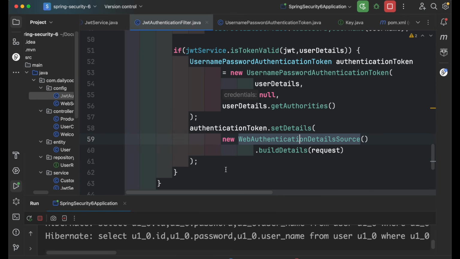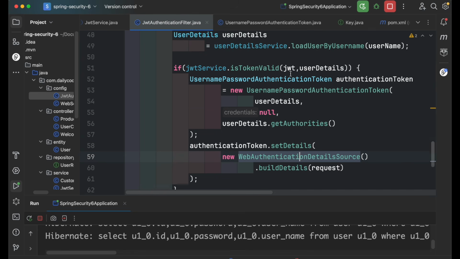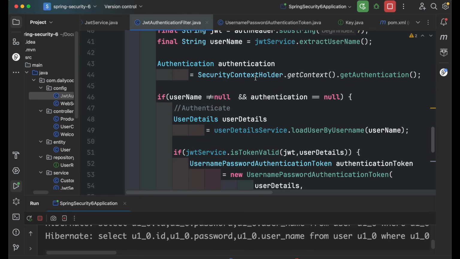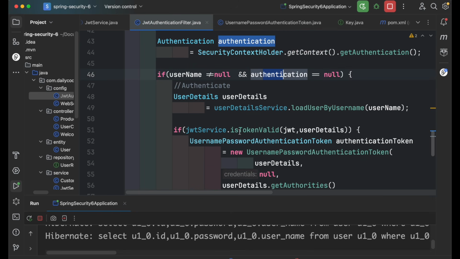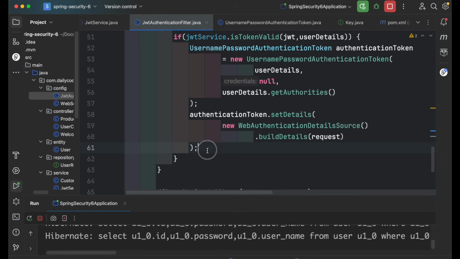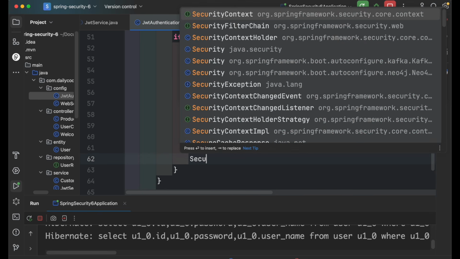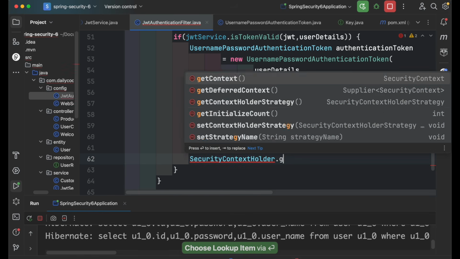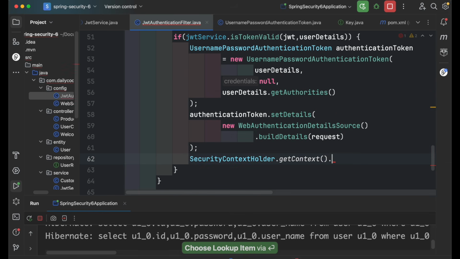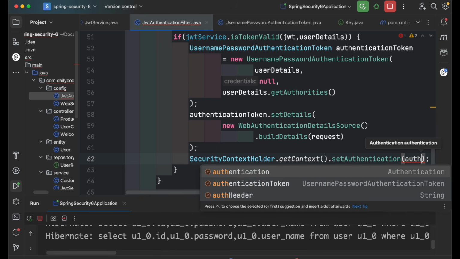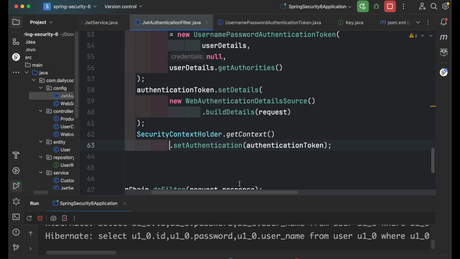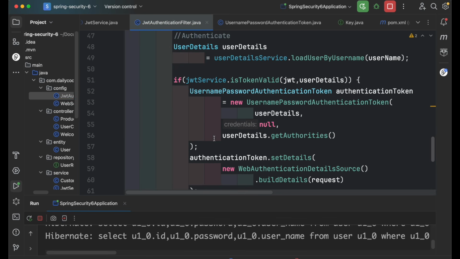And then once we do it, we again update our security context, because we checked here whether our security context authentication is there or not. It was null, so we came into this. Now we need to set the authentication back. So we will do security context holder dot get context dot set authentication as authentication token. Okay, so you can see the simple thing that we did.